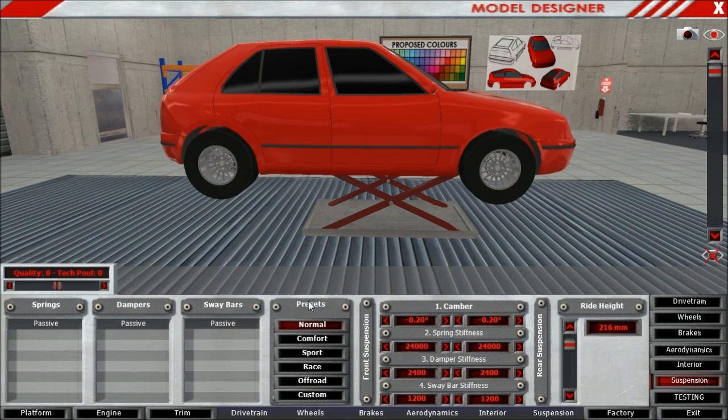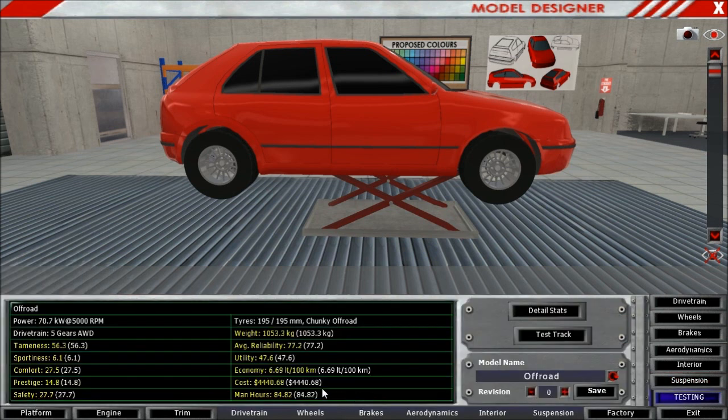And now, yay, presets! Do we want to take the race preset? Probably not. So let's go for off-road. Yep, that should be pretty reasonable. Very soft springs there. Very high ride height, just a little camber to round it off, and seems reasonable. So let's go for testing.